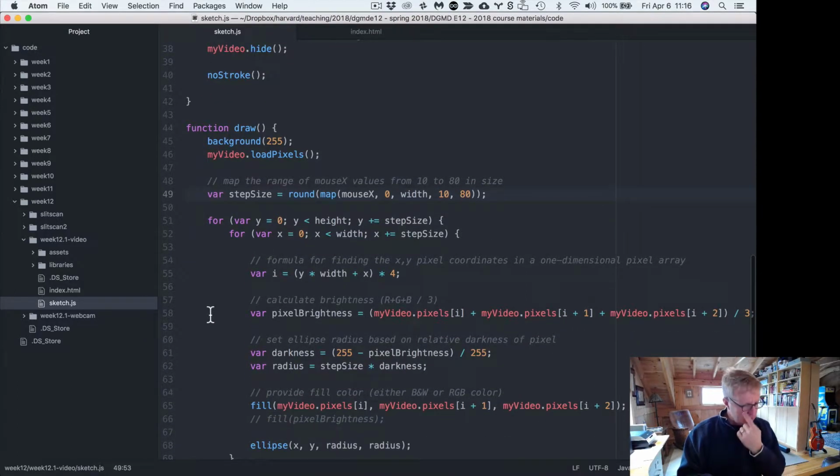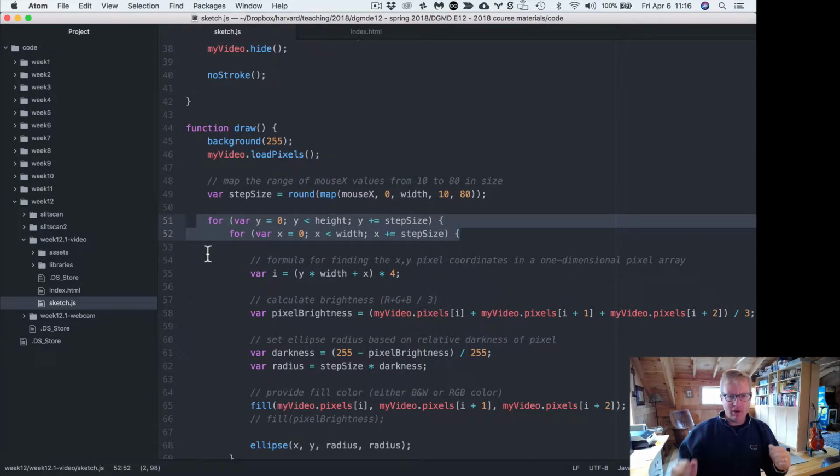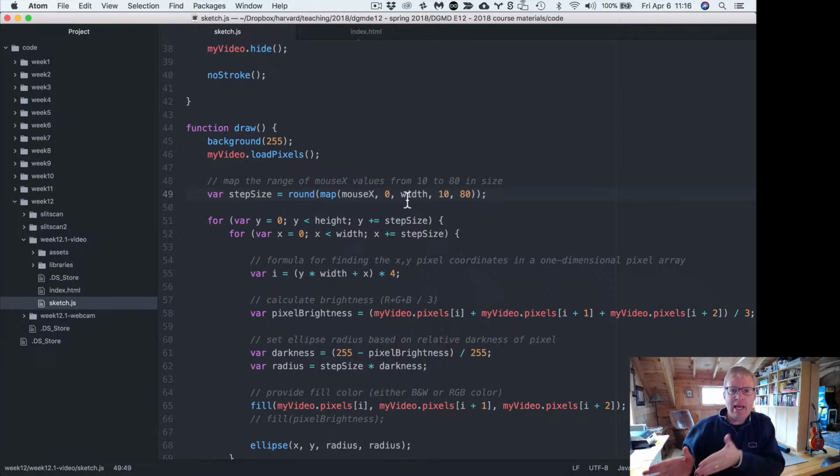Okay, so moving on down, you'll see our old friends, the nested loops, to go through the rows and the columns of our video image this time around. So what am I doing? I'm going from y value 0 to the height of our video, incrementing by step size. So what's step size? Step size is, well, where's my mouse right now? It's going to increment anywhere between 10 and 80 pixels.